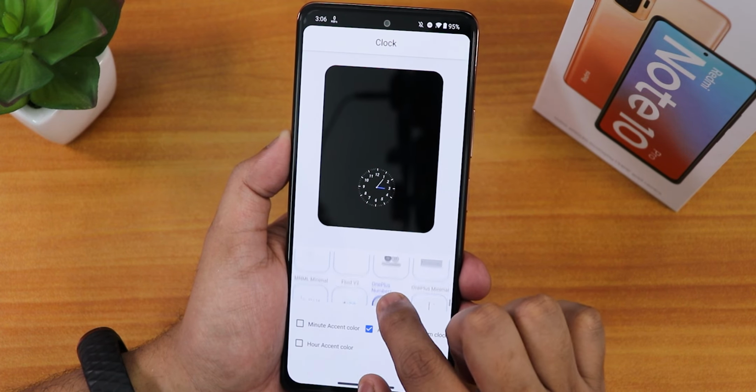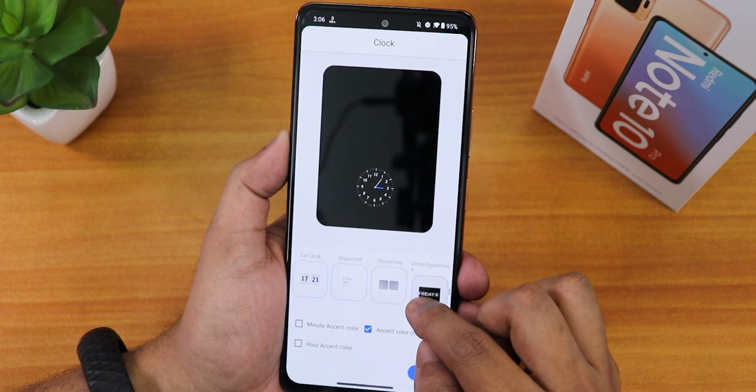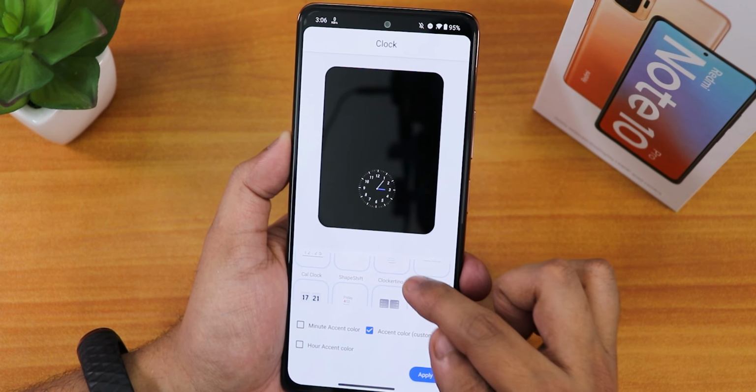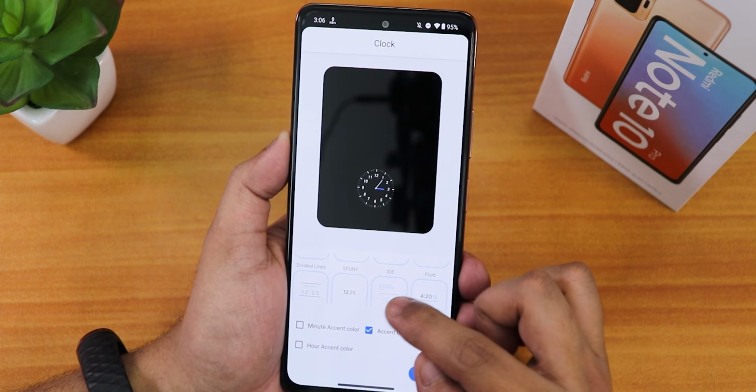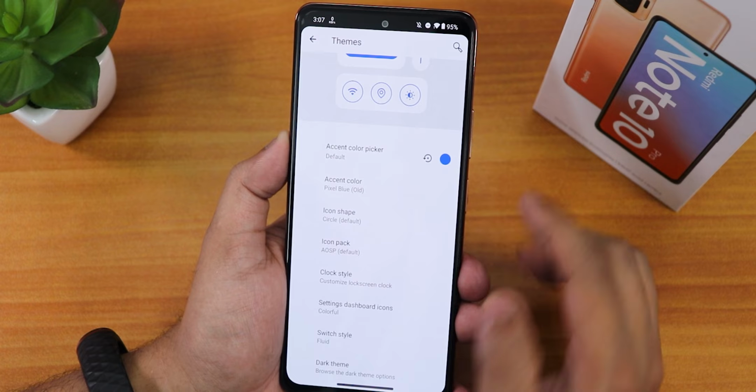Also we have the Fluid V2, then we have MNML minimal, MNML box, Orono, and all other lock screen clocks like the Octave Digital, Clockertino, and stuff like that. ID, Fluid, etc. options are also there. So yeah, great amount of clock styles that you get.